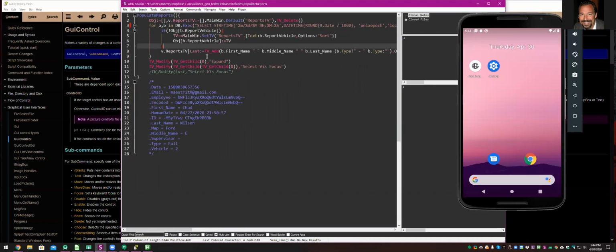Well, no, a tree view assigns an HWND to each item in that tree view.